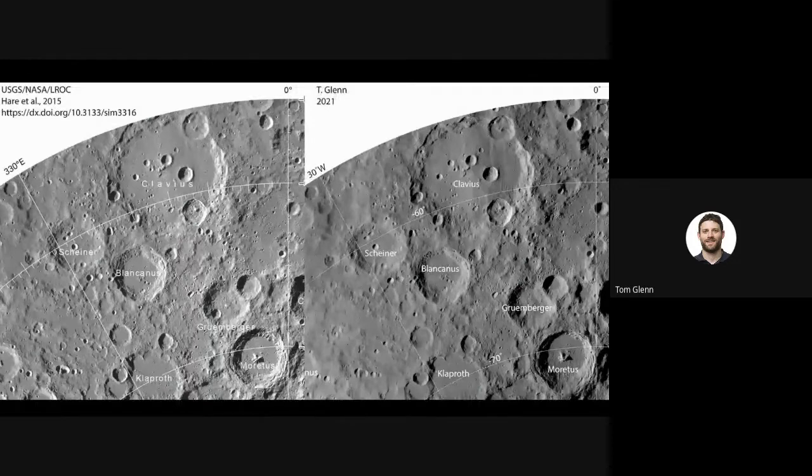And it's always fun to spot check the accuracy of these maps. Of course, there's inherent inaccuracy in them because the data itself has limitations. But if you compare the map I made on the right, just zooming in on the Clavius region, to a USGS map that was produced using LROC data, just on a gross level, checking latitudes and longitudes, it's, from my perspective, remarkably accurate just for something that was produced in the backyard.